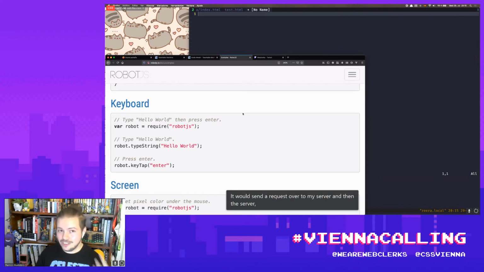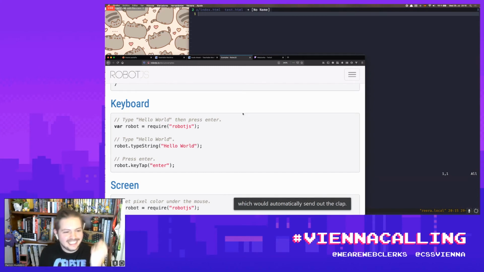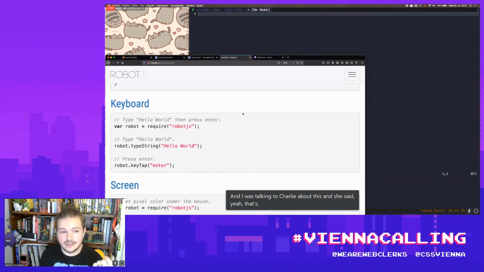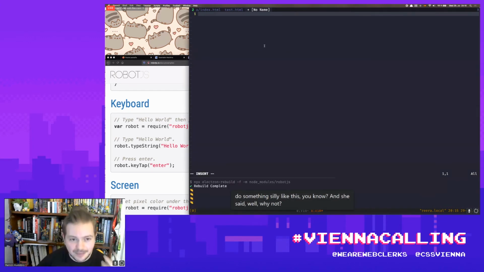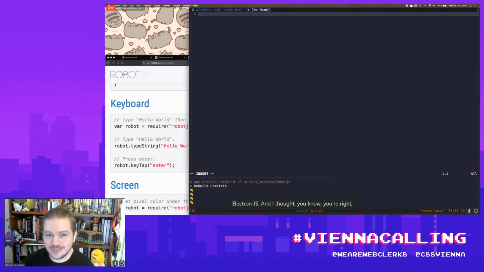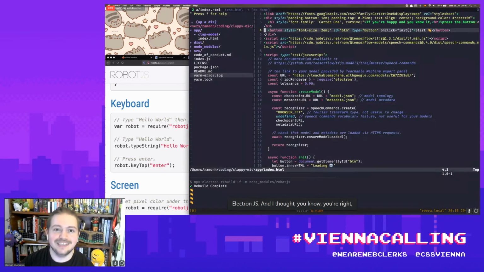And I was talking to Charlie about this, and she said, "Yeah, that's cool." And I thought, "Yeah, but it's kind of annoying that I have to have a web server running just to do something silly like this, you know?" And she said, "Well, why not Electron.js?" And I thought, you're right, because that's Node.js, and that's all I need. So I'm just going to dive into some code now. It'll be brief. It'll be painless.